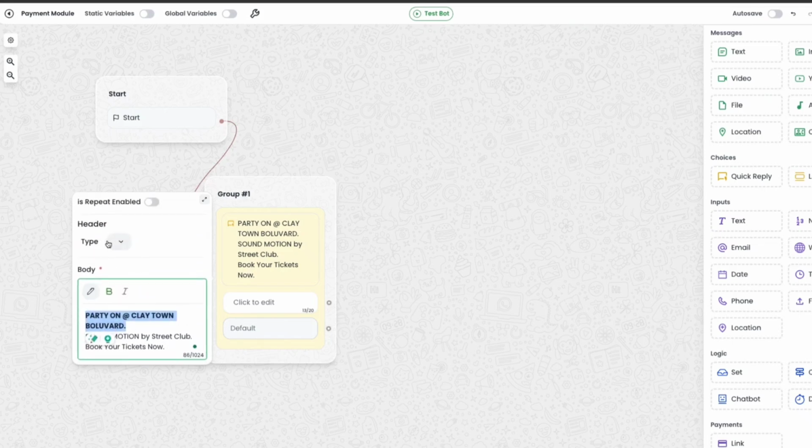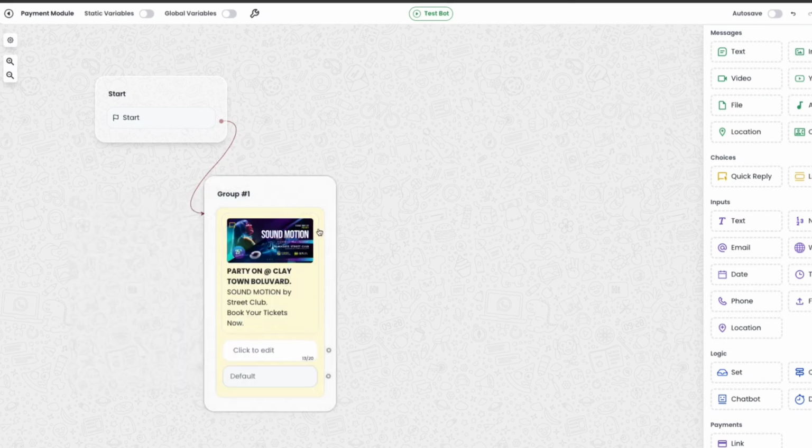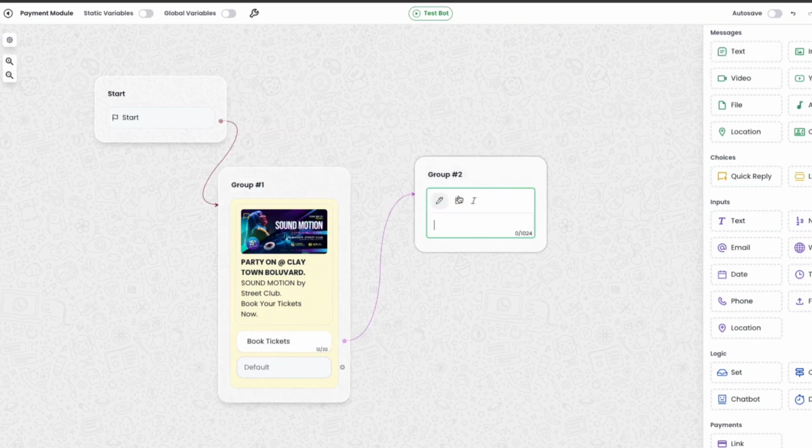I'm adding some additions to make it look better by making the party at Claytown Boulevard bold, and I can add a header type as image and then upload an image. Then I can add some buttons like book tickets, and when the user clicks on the book tickets button, I can send another message asking how many tickets are needed.